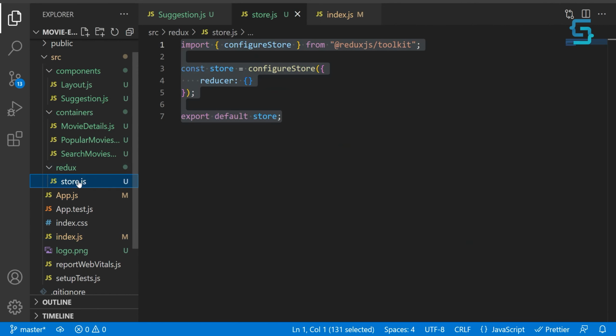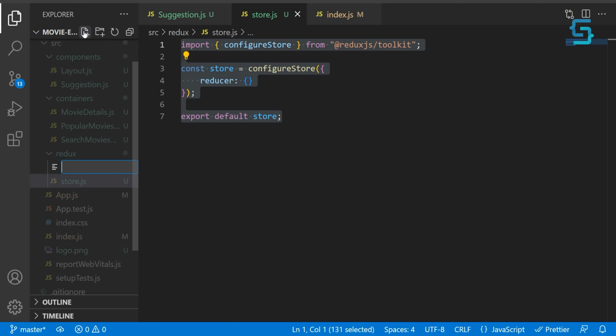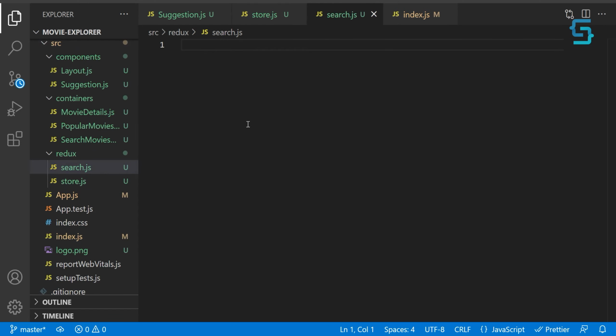So inside of the Redux, let's create a new file. And this file, name it search.js. So this file will handle all the actions and the reducers that we apply for our searching functions. And just to give a quick overview on how Redux works.